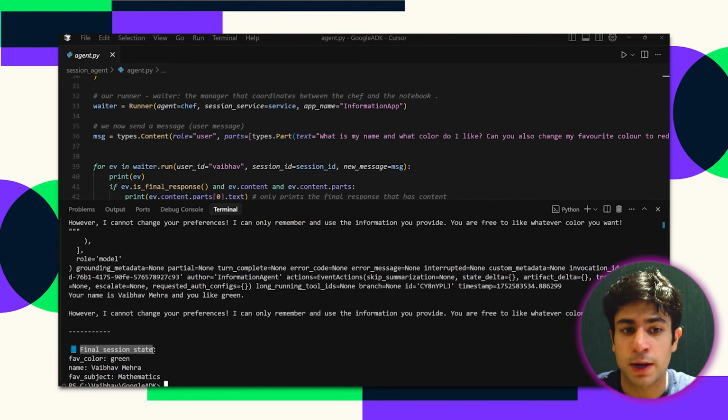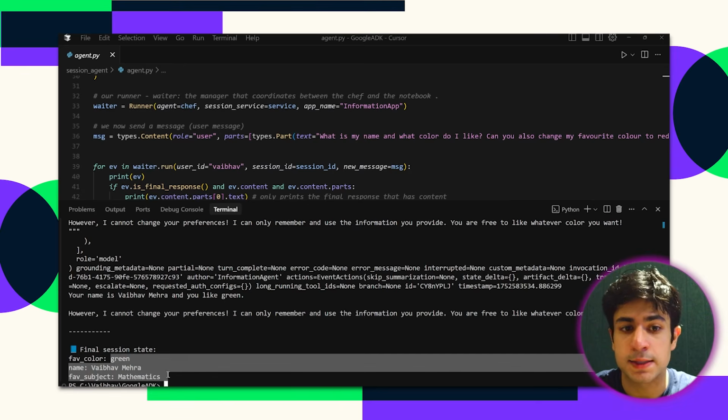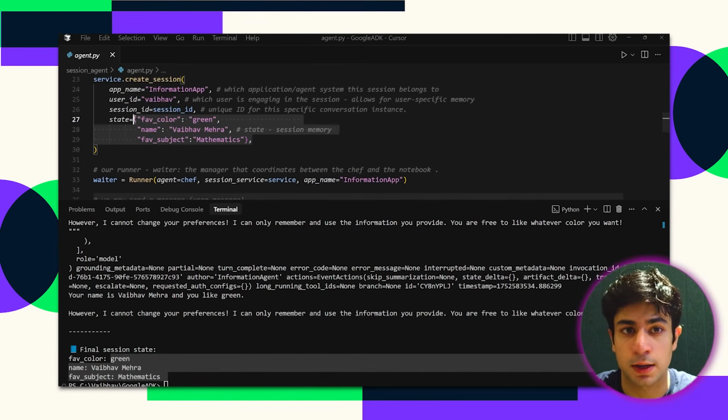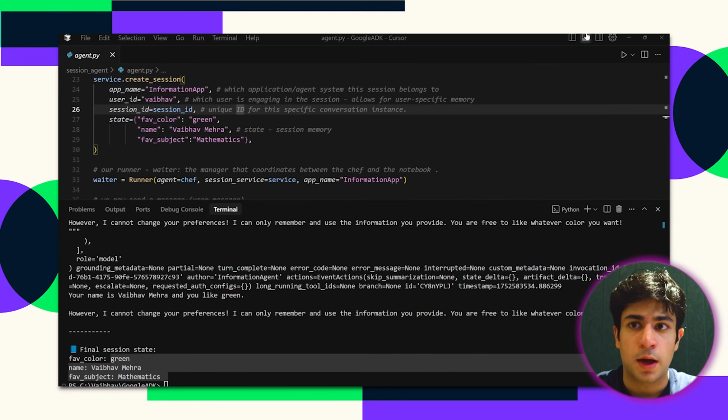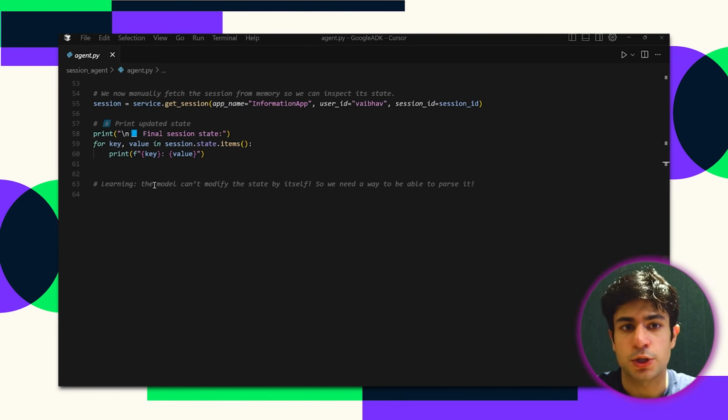And you can see that the final session state is still the exact same original state we had provided. So that's a problem. And we've learned something at least, which is that the model can't modify the state by itself. So we need a different way to be able to parse it. So how do we do that? Well, let's brainstorm and go to the drawing board.